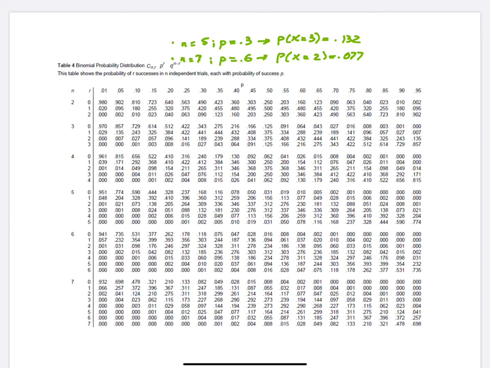For the first case, n is equal to 5. So we want to go to the part of the table where n is 5. Now p is 0.3, so we look under the column where p is 0.3. We restrict our attention to just these values. Then we want to find the probability that x is equal to 3. 3 is right here. If you trace it horizontally, you get a value of 0.132, which is exactly what we got from our calculation.